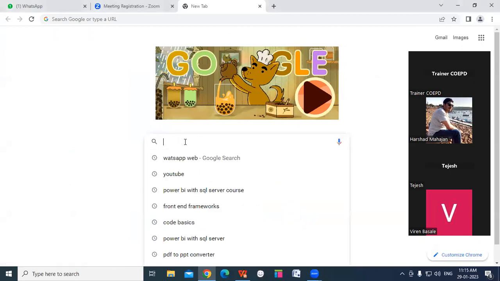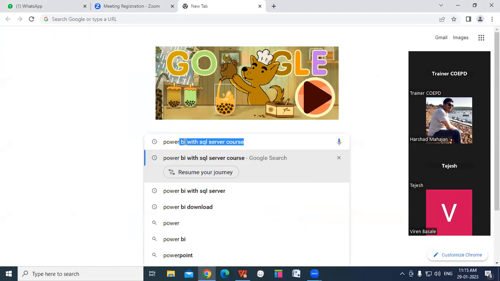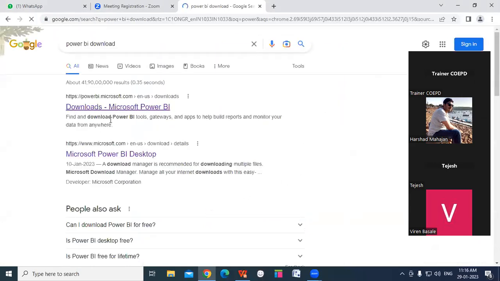Okay. Guys, first you can open your Chrome browser and type Power BI download. I just click on Power BI download. Then we have two options here, Power BI and Power BI Desktop. I will just add one point here. In Power BI, we have two different services. One is Power BI Desktop and one is Power BI Service.